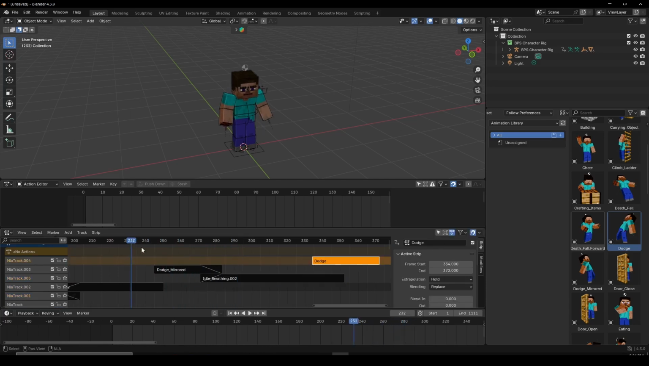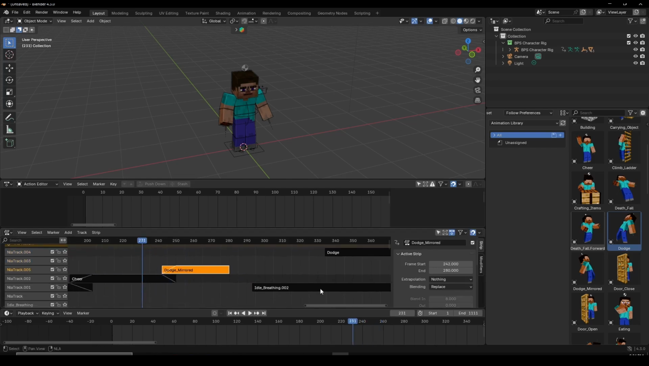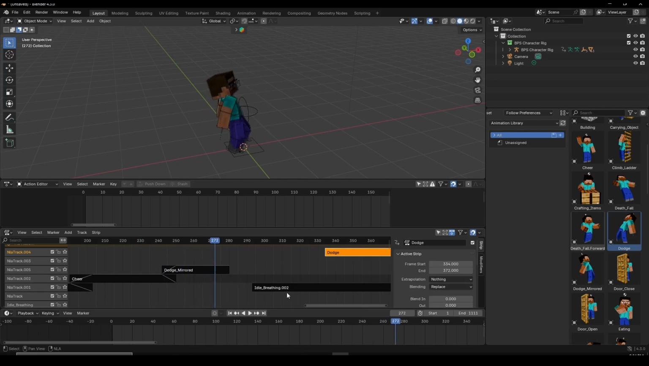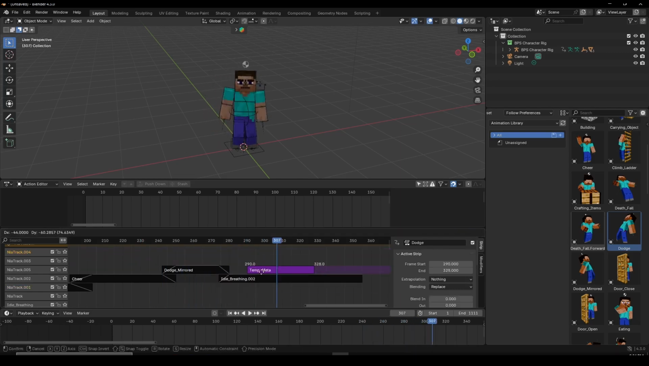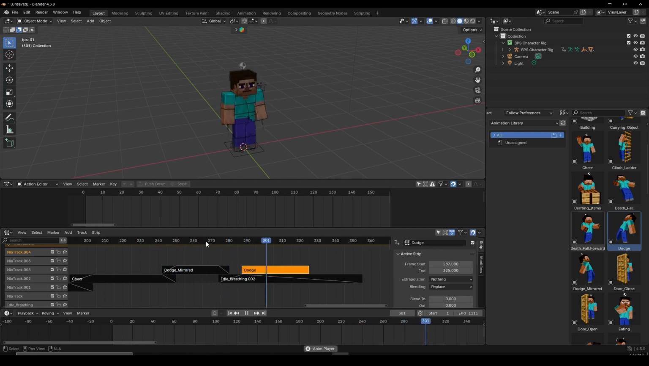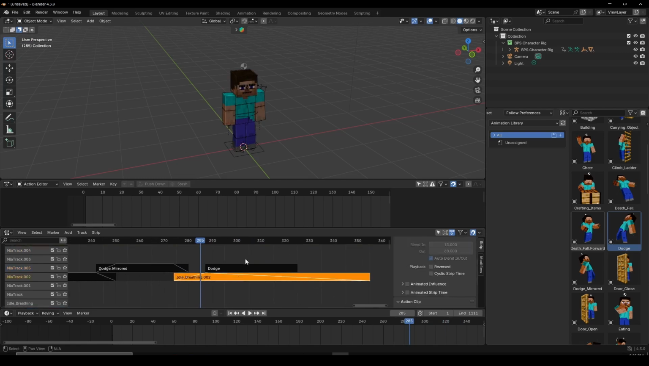So what I'm going to do right now is he's going to dodge. I'm going to set this to nothing first of all. So he's going to dodge. Then he's going to start breathing right away. And then he's going to dodge again. Then let's have this blended in like this, auto blend. And then we can take this track and then cut this using Y.